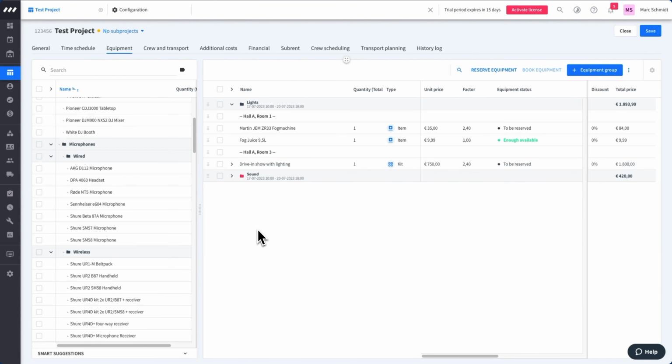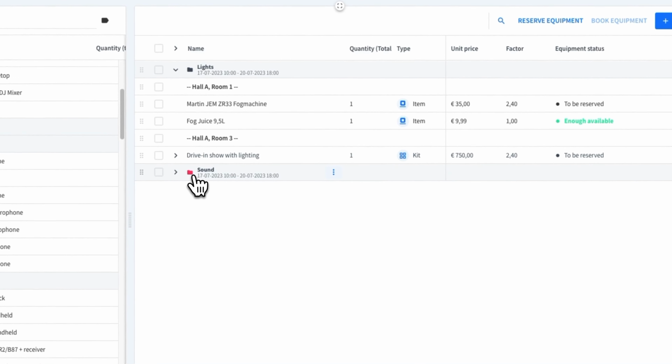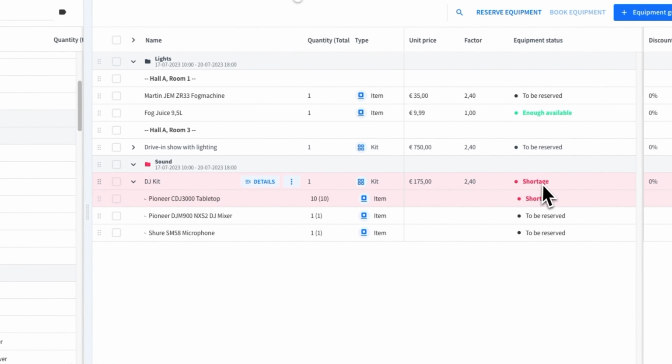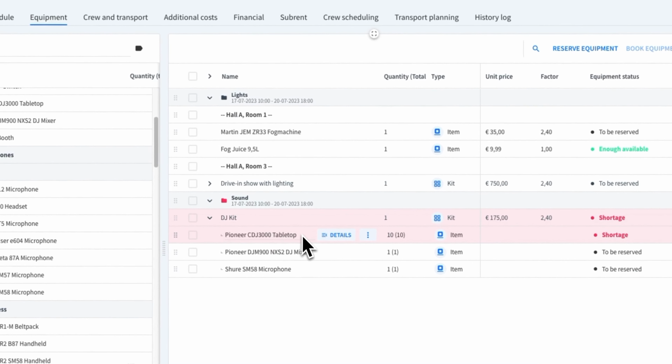Now that we have added all of our equipment, we notice that there might be a shortage on one of the items. For example, one of our equipment groups has a red warning, and it also tells us there's a shortage behind it. If we open this equipment group up, we find that our DJ kit has a shortage, and it is because of the item, the CDG 3000.